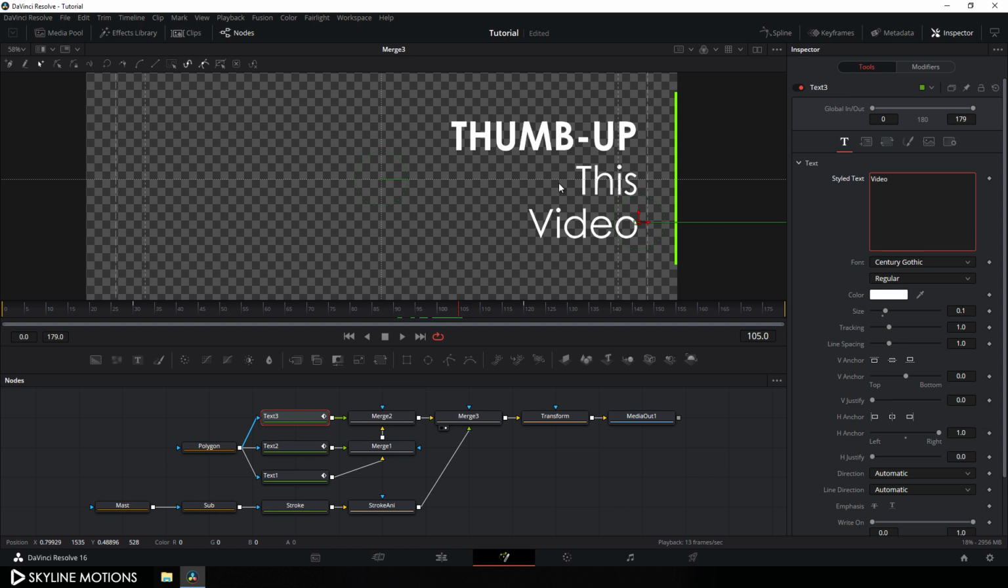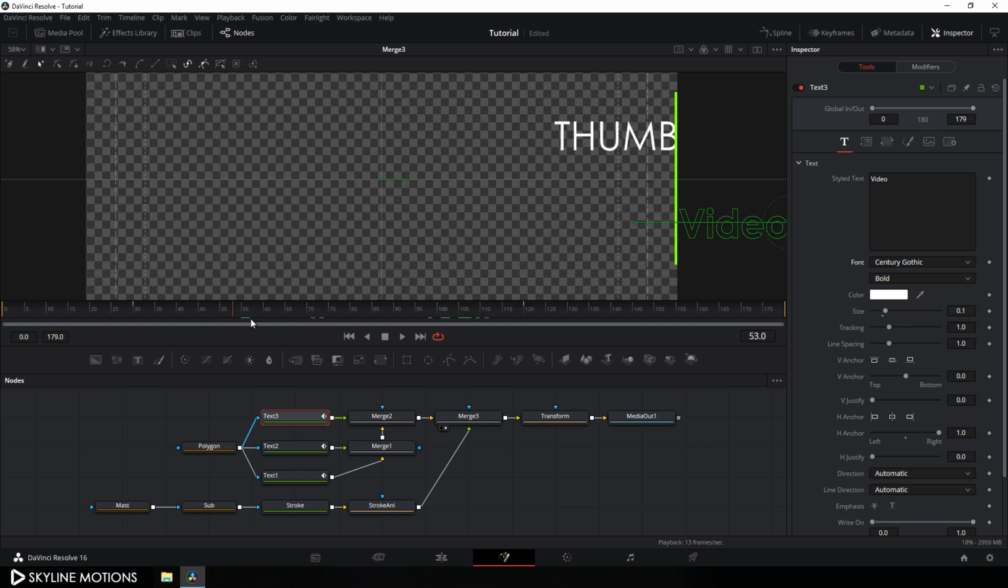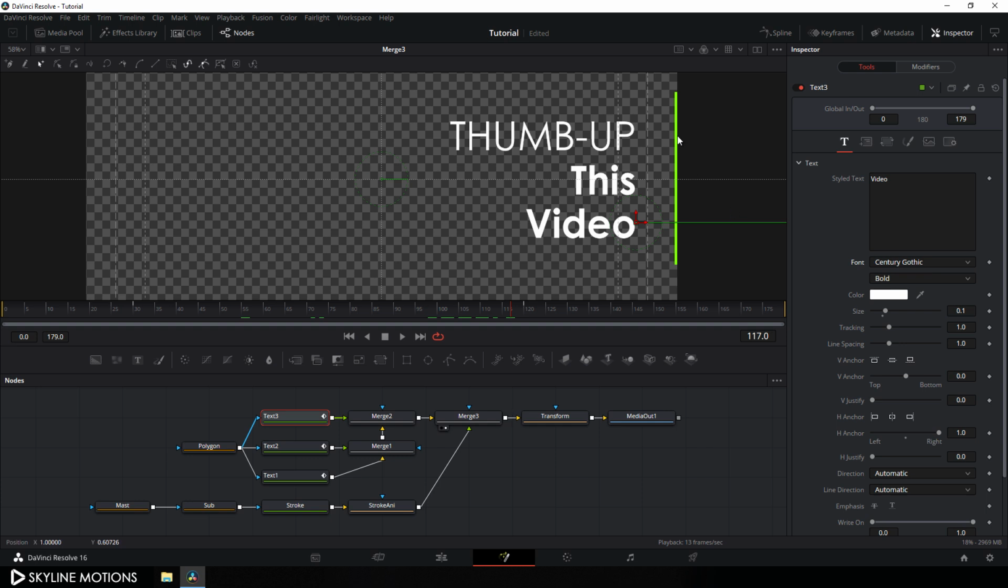And now I'm going to create variation on the text. So select this first one, set it to regular, select the second one, set it to bold, select this third one, set it to bold. All right, and now it's looking something like this.